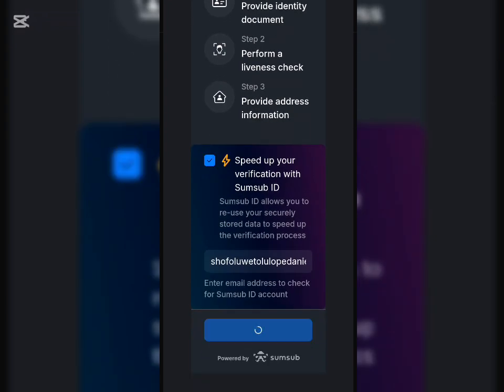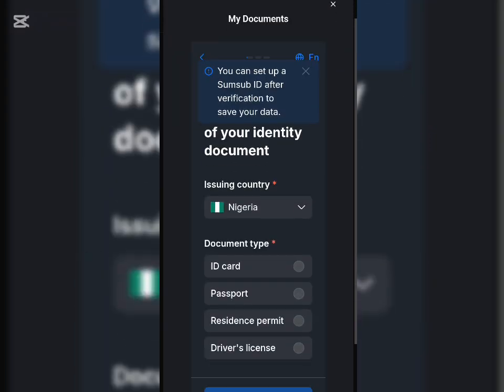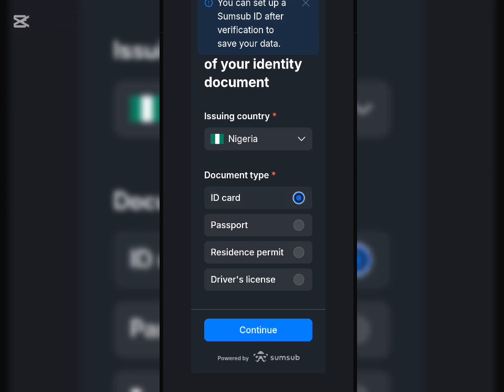And to be sincere, I almost lost my neck, all in the name of doing a live check. Now if you click on continue, which will bring you to this part right here, you have to select the type of document you'll be using for verification.